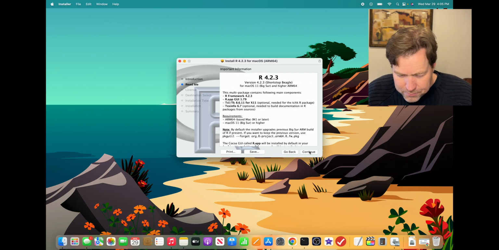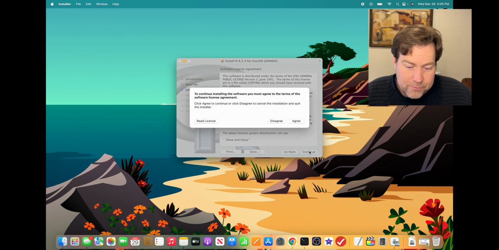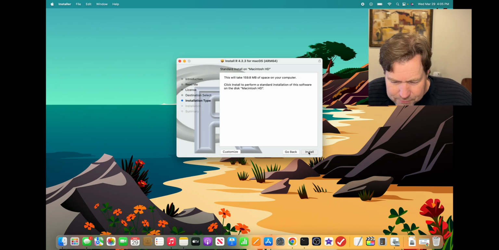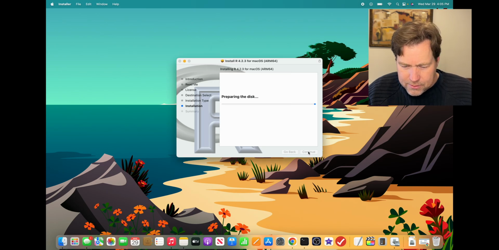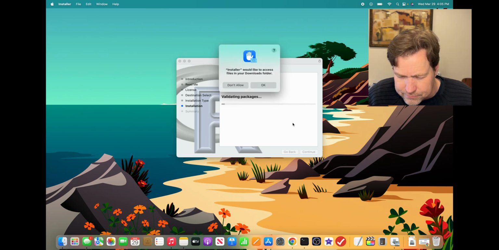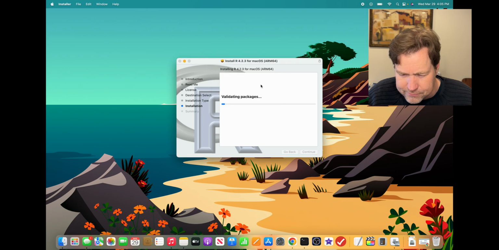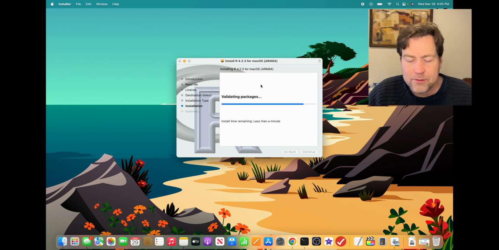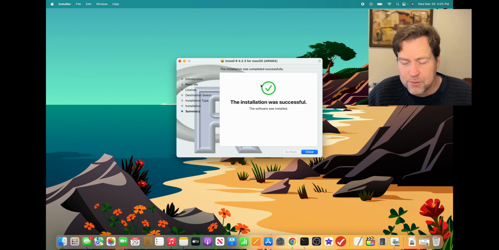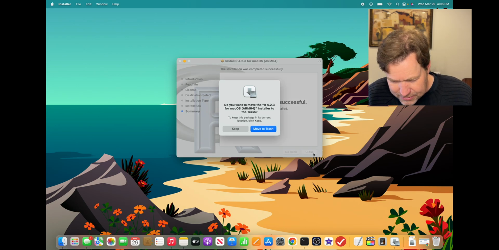Click Continue, Continue, accept the software license, I guess. Click Install. It'll ask you for your password. You're going to have to allow it to access files in your Downloads folder. And then voila, the installation is successful.